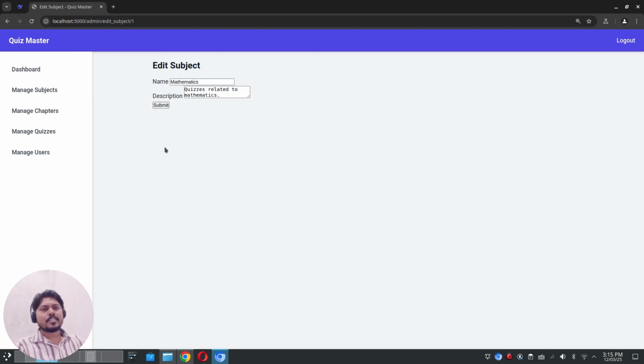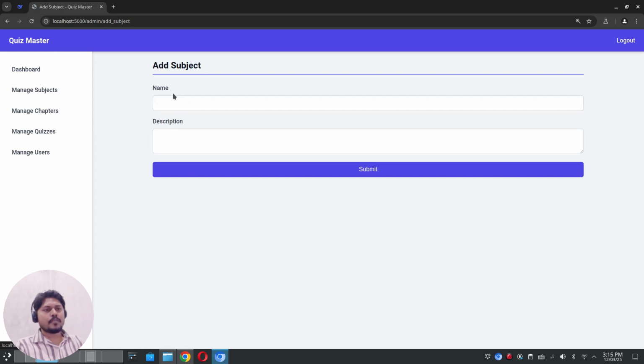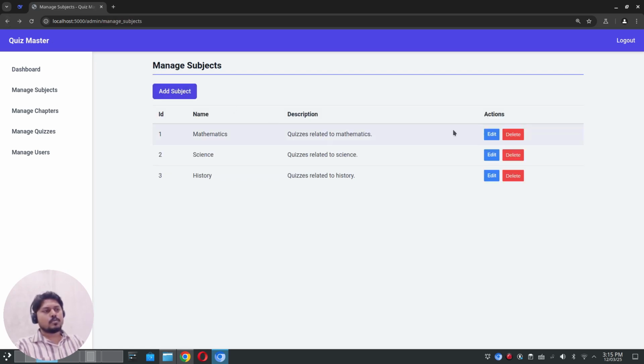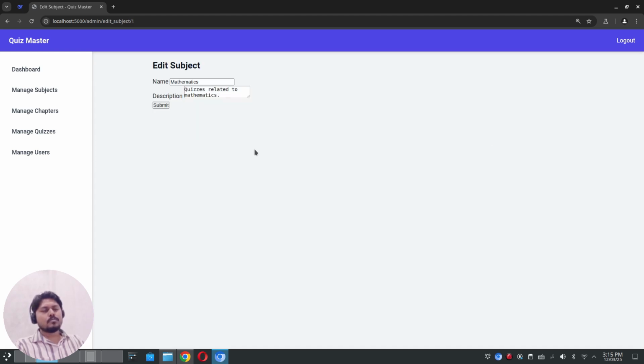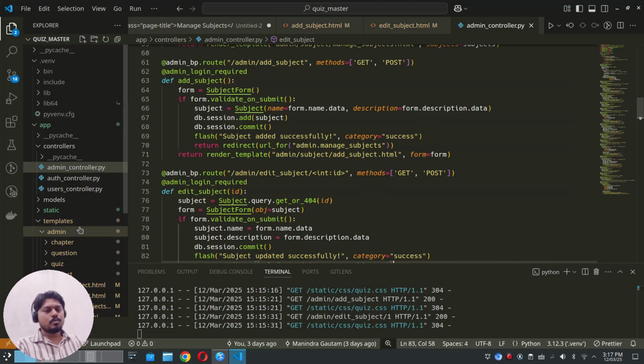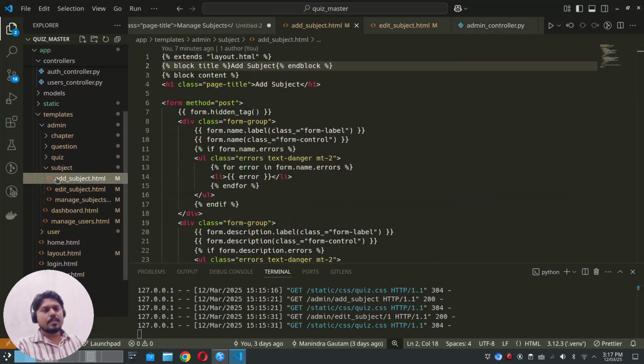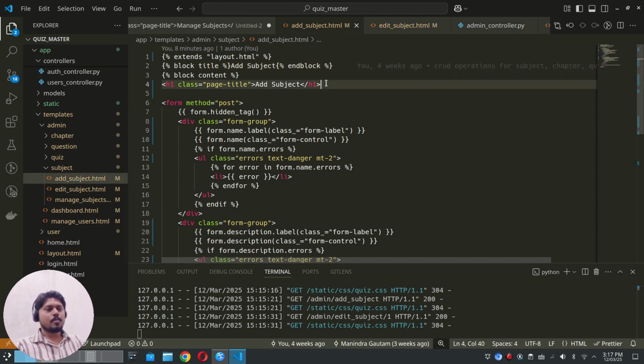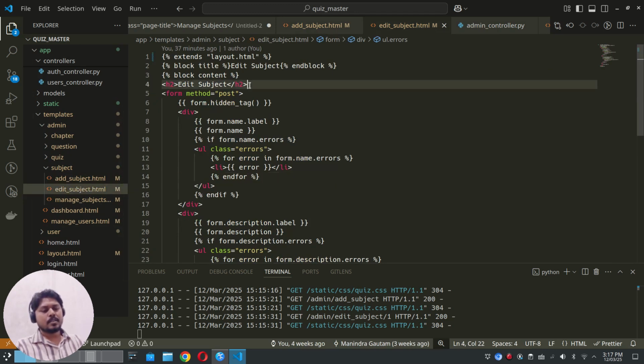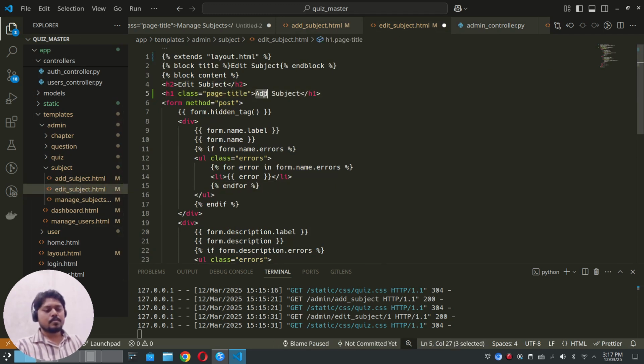So similarly, the add subject and edit subject forms are very similar. There is no difference other than the title, and no other differences. So for now, we have to do the same for the edit subject. Similarly to what we did for the add subject, copy the page title, go to the edit subject, and change the page title. So the page title will be edit subject, and remove the existing one.